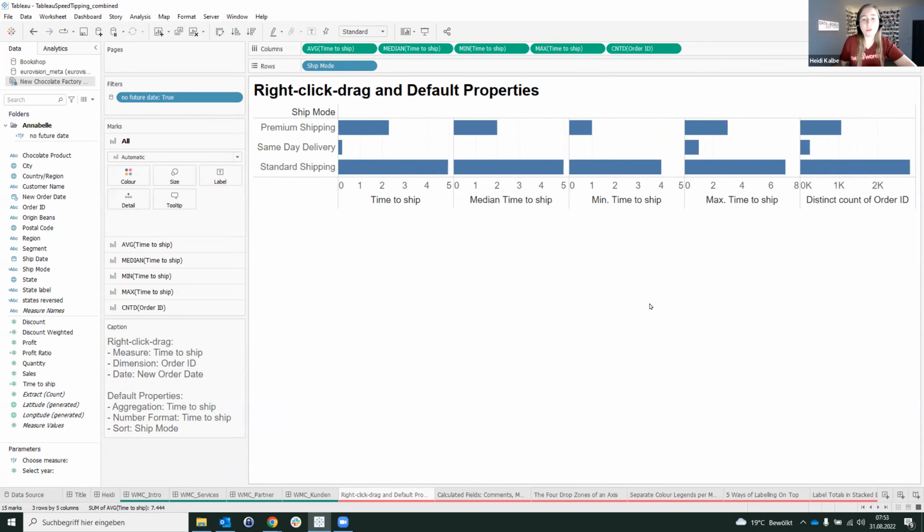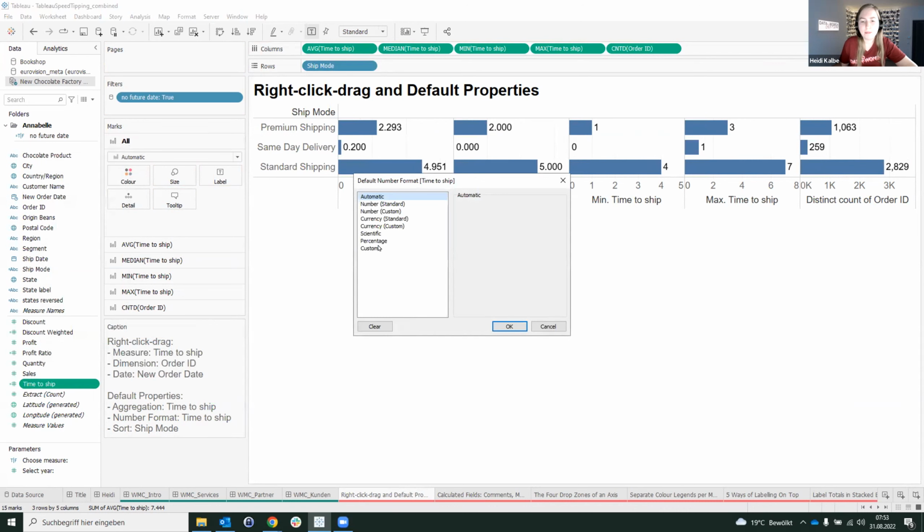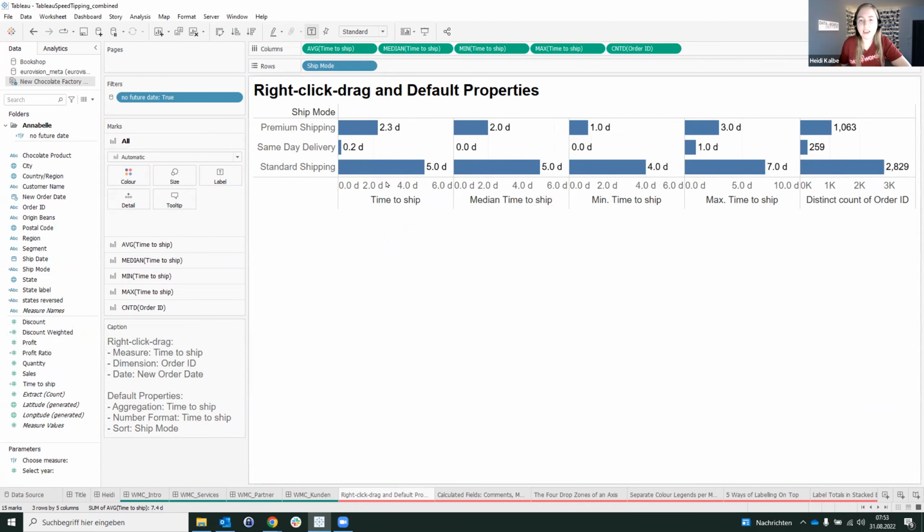I can also do that with number format. So currently, Tableau is giving me 3 decimal places, which honestly is too much. I don't need that. So I can, again, right click, go to default properties and change the number format. And let's say I want to make this a custom number with just 1 decimal place and maybe a D for days at the end. Press OK, and now it's formatted everywhere, not just in this view, but across the whole workbook. So this makes formatting across multiple sheets really, really easy.